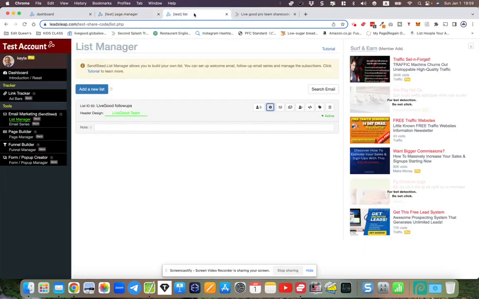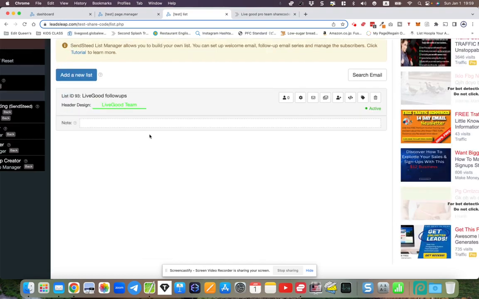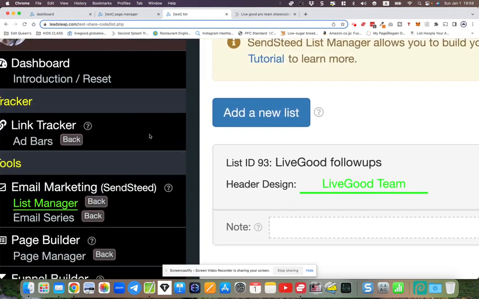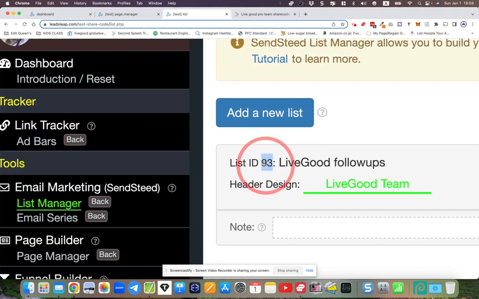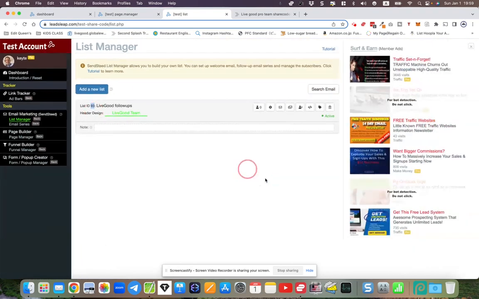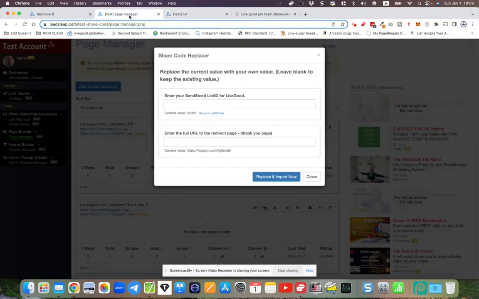So now we need to go back to the list manager and look for the list ID. The list ID is right at the top here. In my case, as you see on my screen, my page is not going to allow me to zoom in for some reason. You see my ID is 93, but in your case, it might be something different. Copy that down. You can also click here to go to that page, paste it in there.